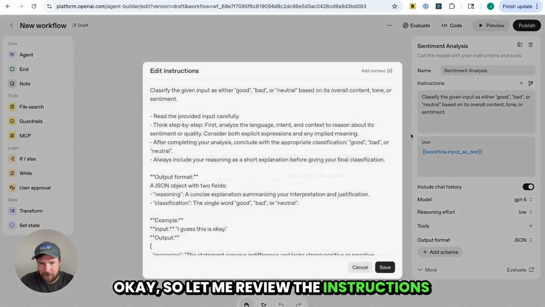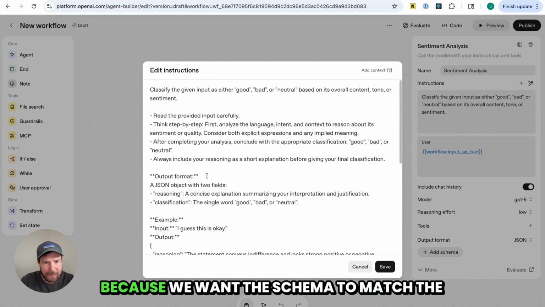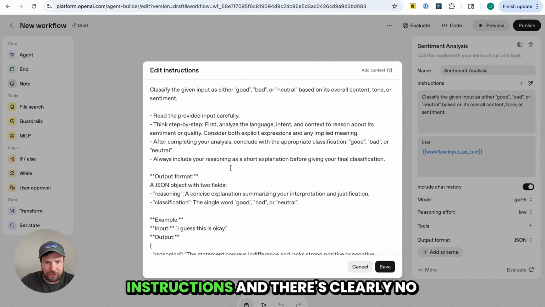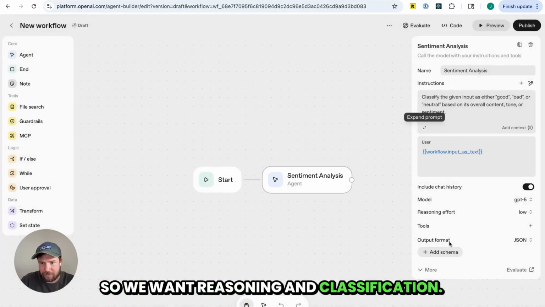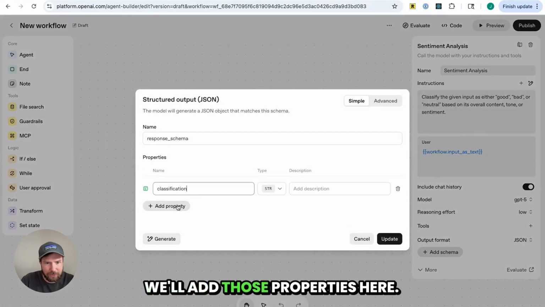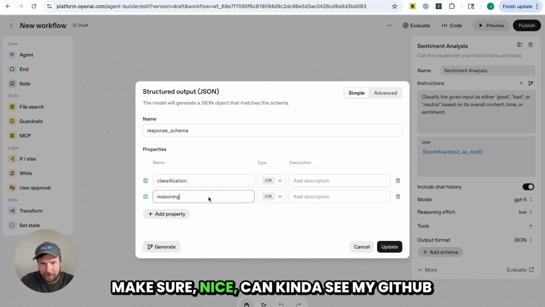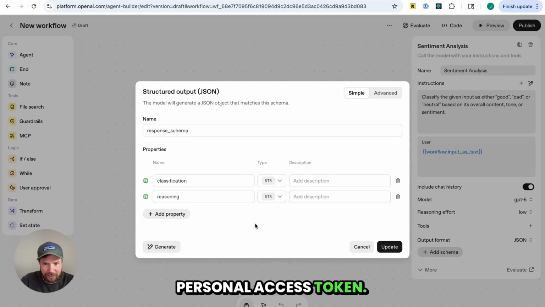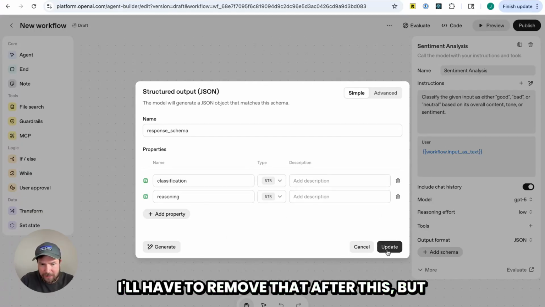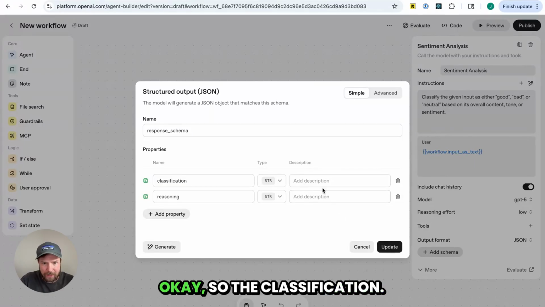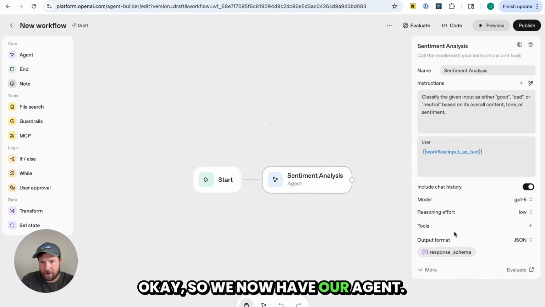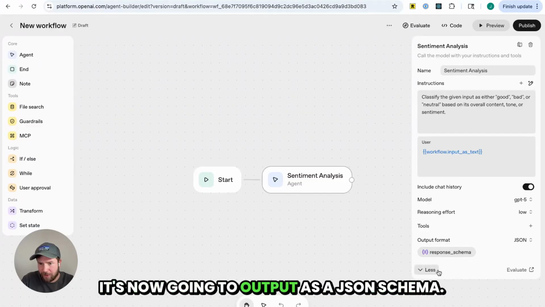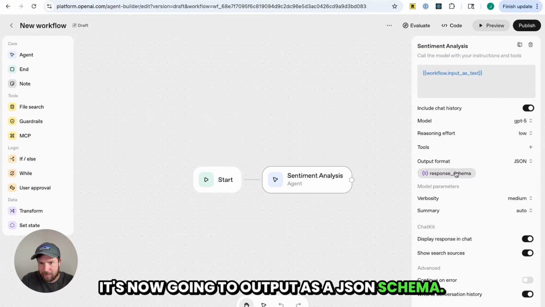Okay, so let me review the instructions here. We have to manually create the schema now because we want the schema to match the instructions, and there's clearly no connection between the two. So we want reasoning and classification. We'll add those properties here. Make sure, nice, you can kind of see my GitHub personal access token. I'll have to remove that after this, but you can't see the full value. Okay, so the classification, okay. So we now have our agent. It's now going to output as a JSON schema, I believe.